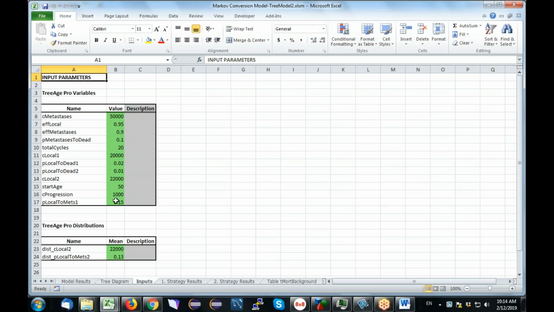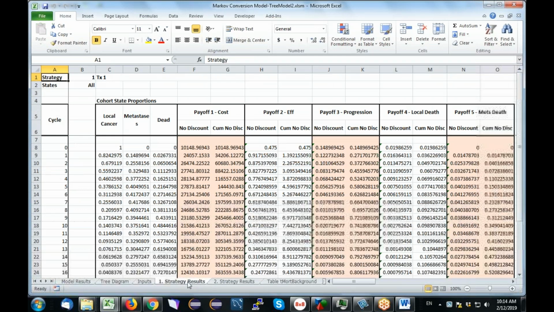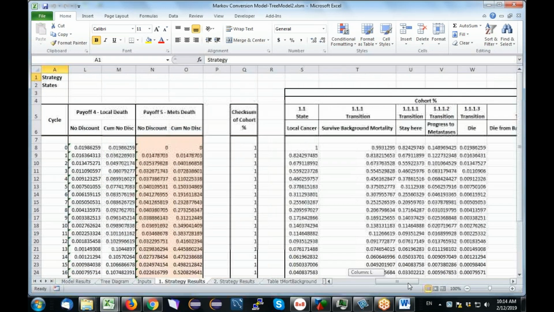These are the inputs you can change. And anytime you change one of these inputs, all the data is recalculated. All the results are recalculated. The calculations are actually here and here for each strategy. And if we wanted to look a little bit deeper at the calculations, we could go in and look in, let's say, for example, cell V8 here, right here. So this is the first cycle, the percentage of people who progressed.